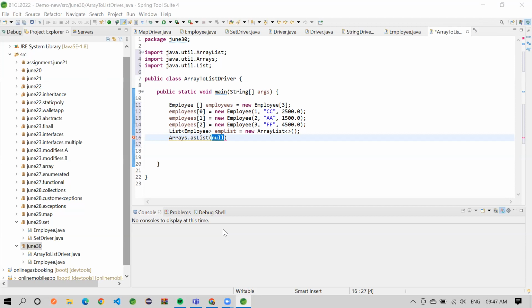Yesterday we have covered two topics majorly. One was sets and one was map. Map and sets. Excellent. Very nice.